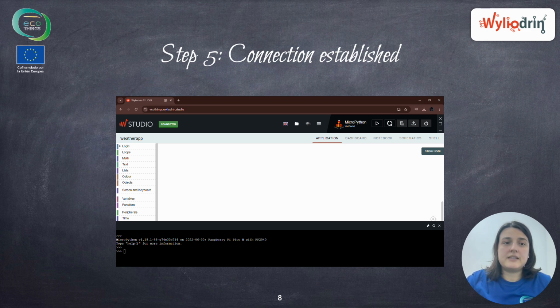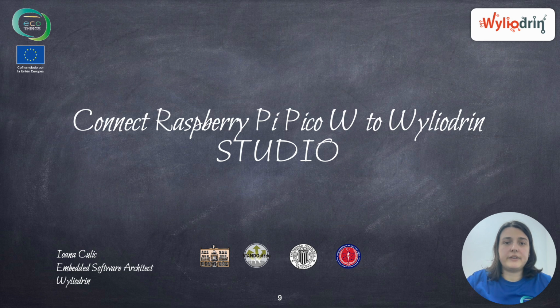This will result in this terminal showing up, and also in the menu on the upper right part of the screen, where you can see the MicroPython logo and some new options like the button that allows you to run the code or the button that allows you to disconnect the device from Wyliodrin Studio. This was the tutorial that showed you how to connect a Raspberry Pi Pico W to Wyliodrin Studio.